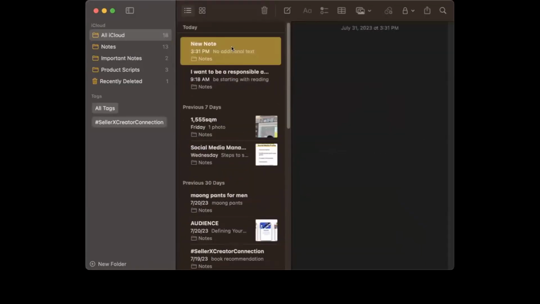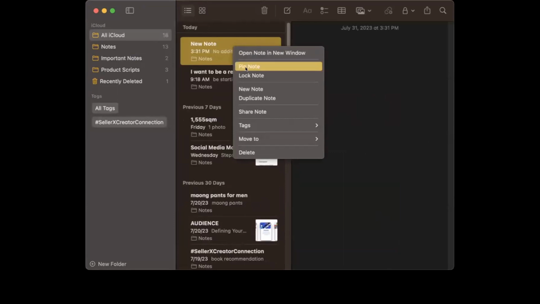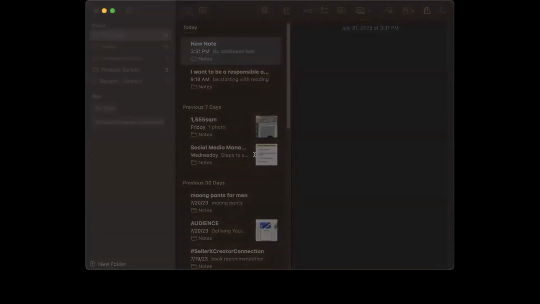Next, Control-click or right-click on the note to bring up a context menu. Then select Lock Note from the available options. If prompted, enter your Mac's password to proceed.